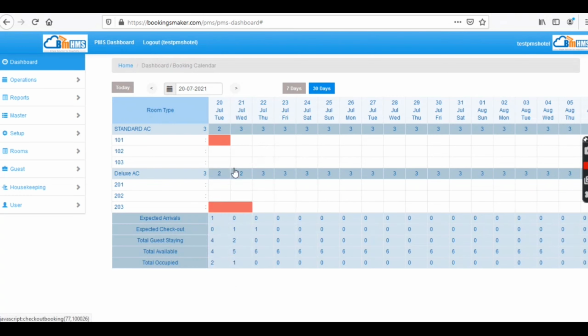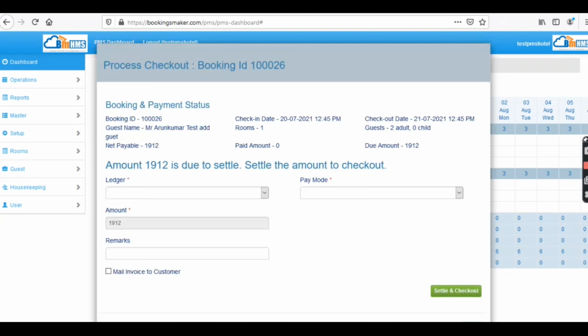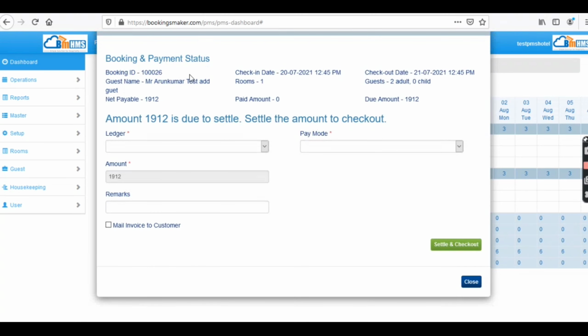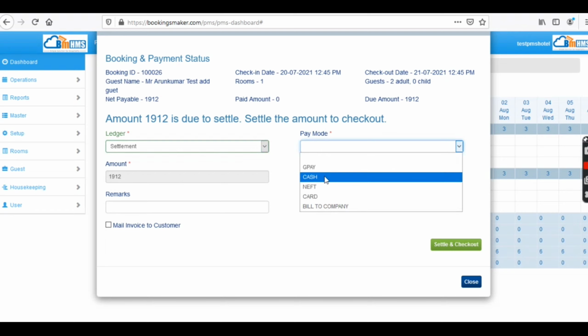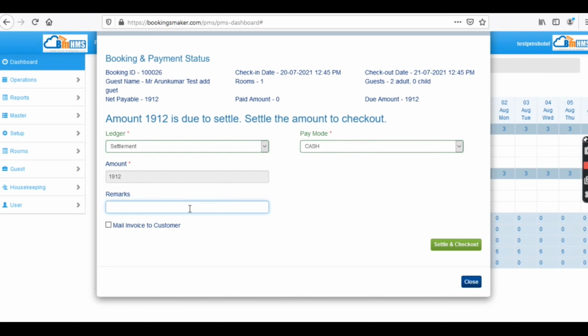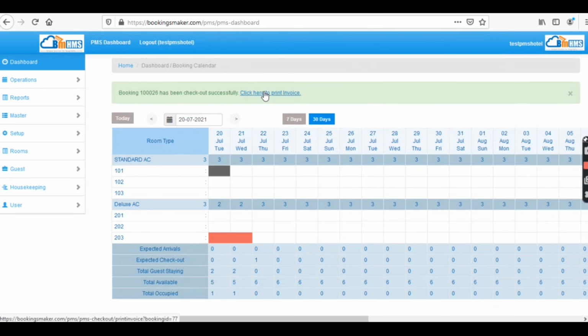For checkout, once you click the checkout button, you can see the guest booking ID, check-in time, checkout time, and due amounts, all those details here itself. You can select the ledger as settlement, and payment mode cash or whatever, and remarks as final settlement. Then mail the invoice to the customer, so they will get an email at their ID, and settle and checkout. The booking has been settled successfully, the room became dirty now, and here you can get the invoice.